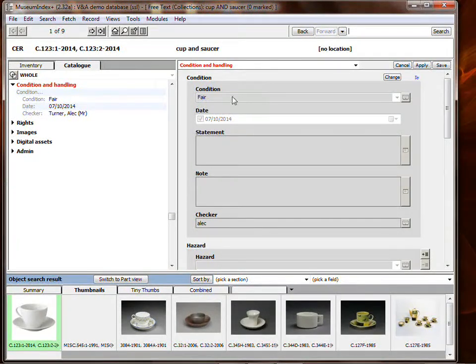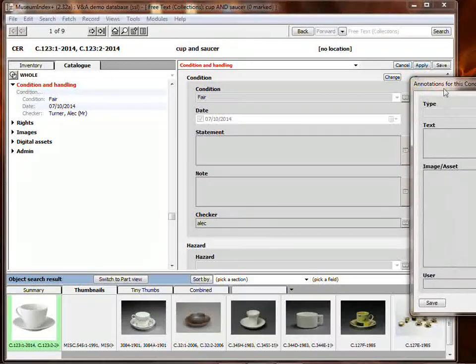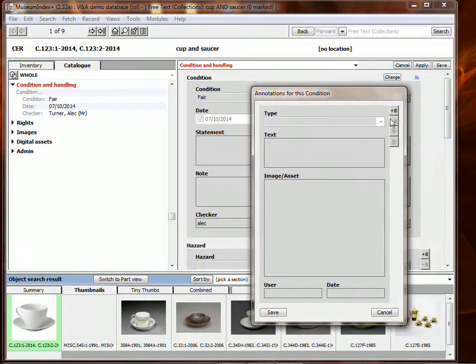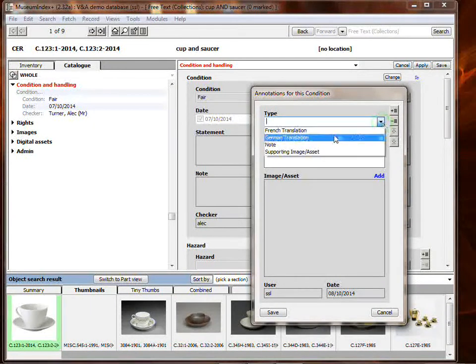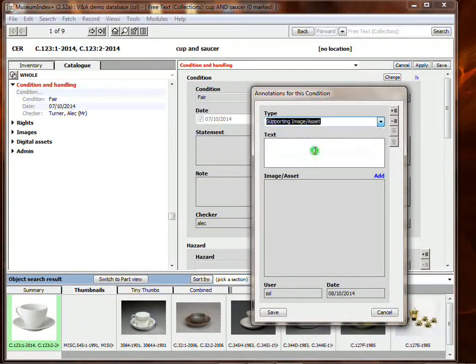The condition here has been recorded as fair, and I'm going to add a supporting image to back that up. So I can add an annotation. Let's bring this pop up on the screen. We're going to add one annotation here. Annotations, as I've mentioned in a previous video, can include things like translations or just notes, comments on bits of information. I'm going to add a supporting image and asset in this case.